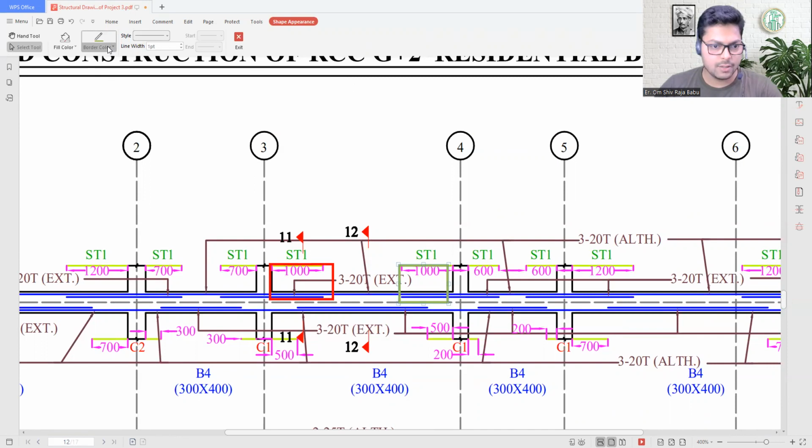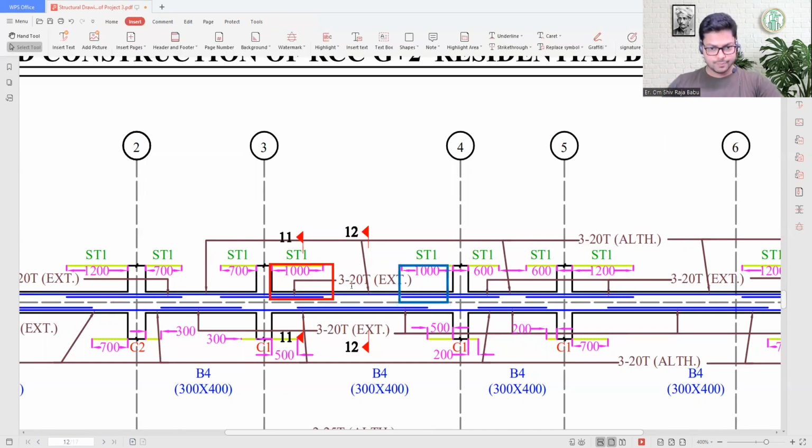Let's go with the blue color. Yeah, that is the case over here. Now in this zone we have to provide this extra reinforcement. However, the stirrups will be binded in the same manner, but this 1000 mm also gives us an idea of how much length of this extra bar we have to cut. Got it? So that is the case over here.